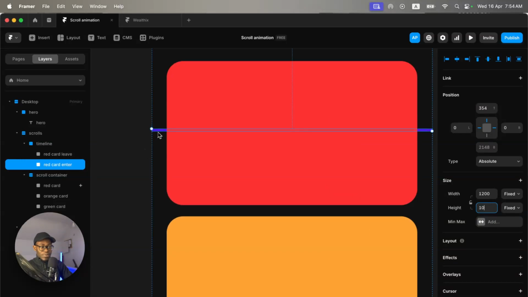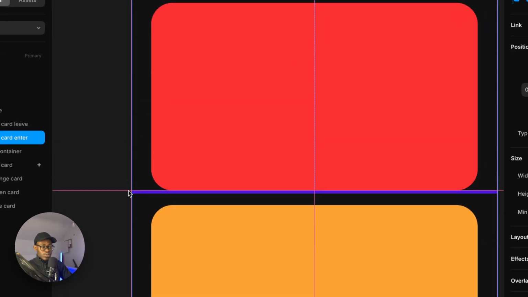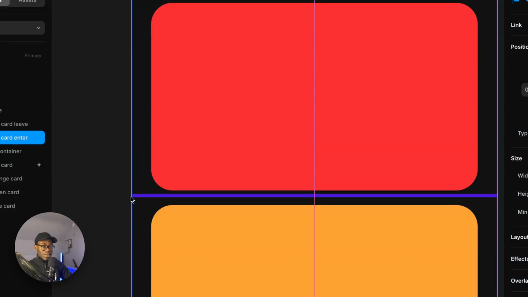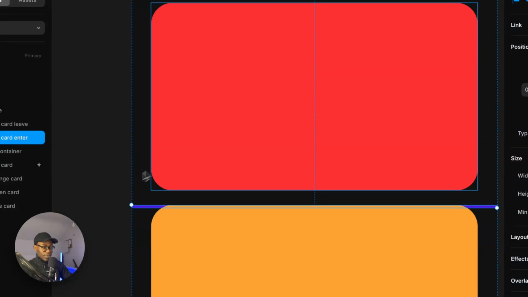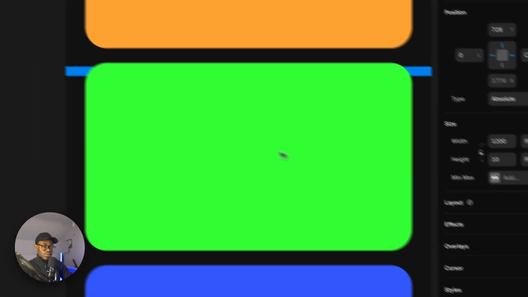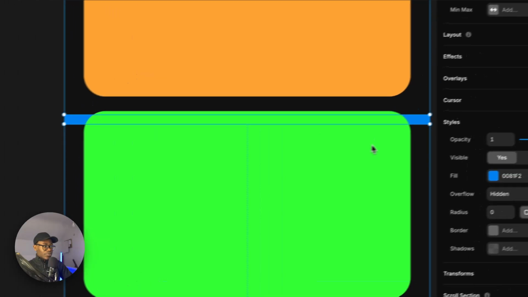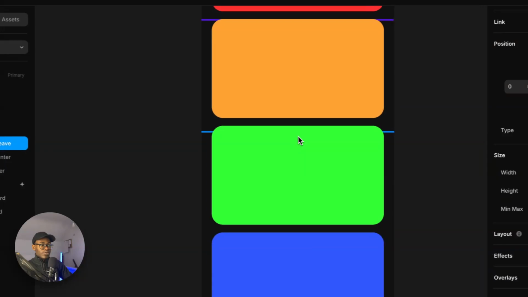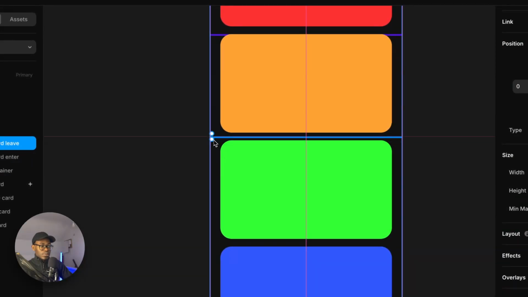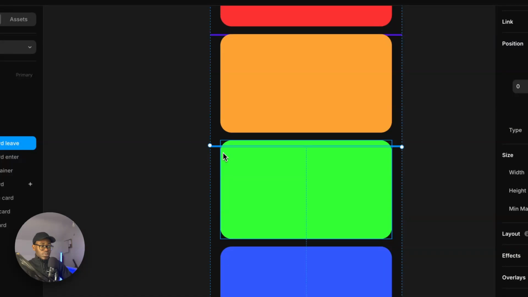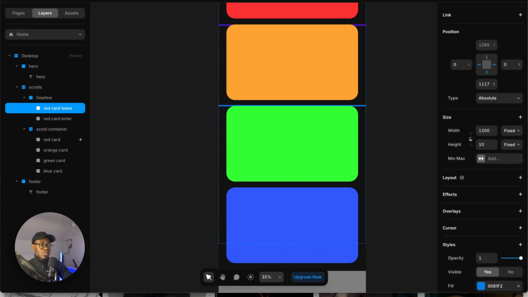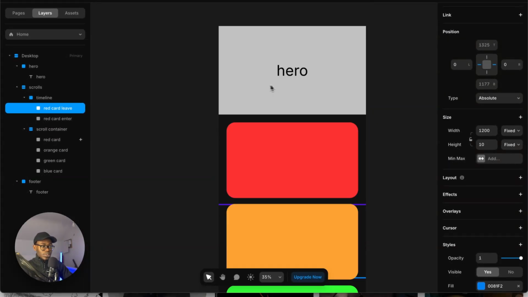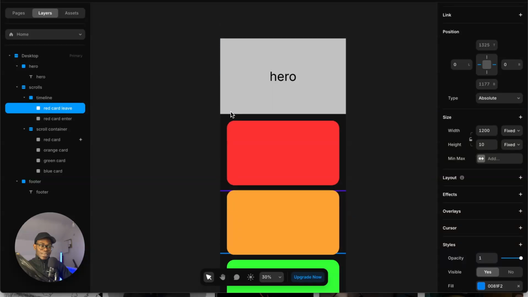So red card enter. Now we're going to bring this red card enter all the way to where we want it to enter once here. This is assume. So we're going to give it, and this red card leave, let's give it 10 as well. I want it to leave when it's here. We can always change it later on, but for now, you know what?